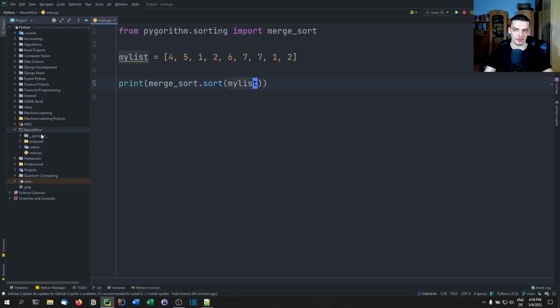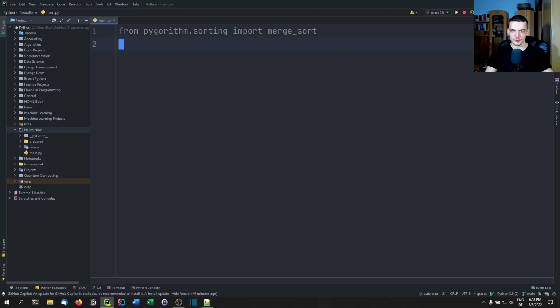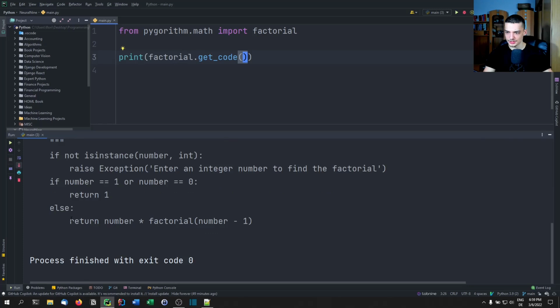So of course, if I want to have the n log n runtime complexity, I have to use a merge sort. It's going to be faster than if I use a bubble sort. So that's it just for the sorting algorithms. We have different things here, so we have also some basic mathematics stuff like factorial. So we can just go ahead and say from pygorithm dot math import, I think it was math factorial, and then I think this is a recursive implementation. If I go and say factorial dot get code, yeah, it's recursive.